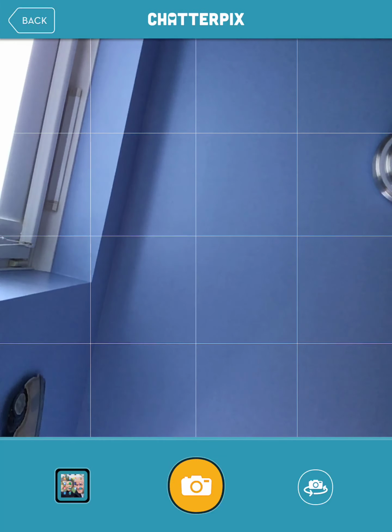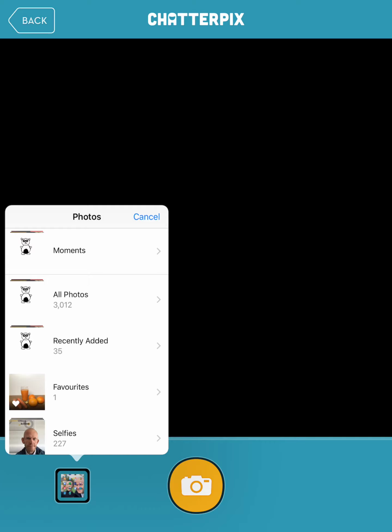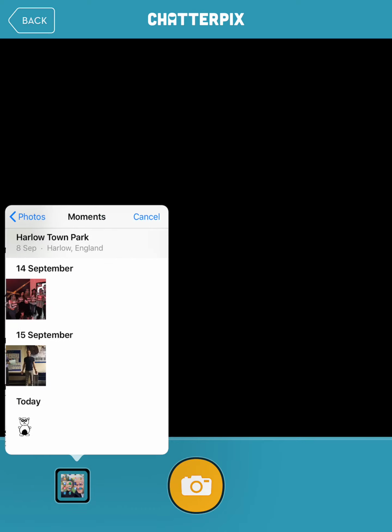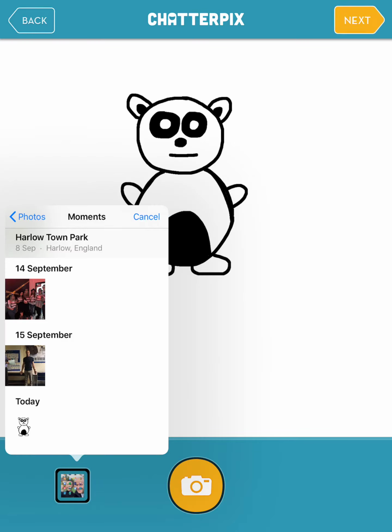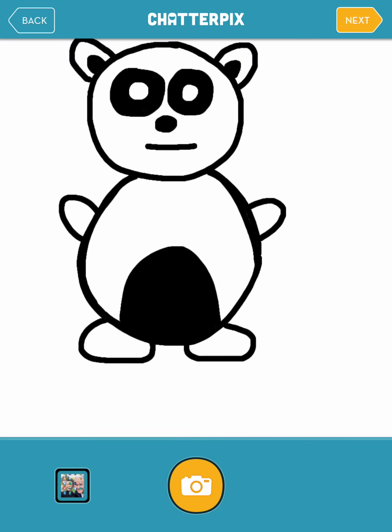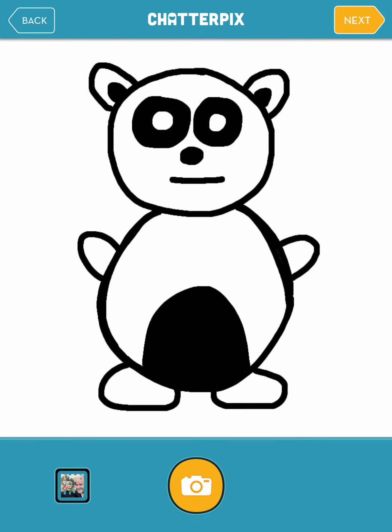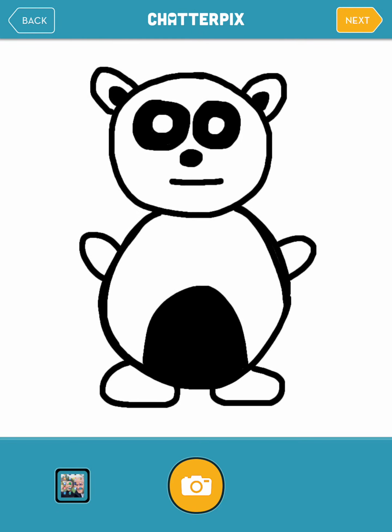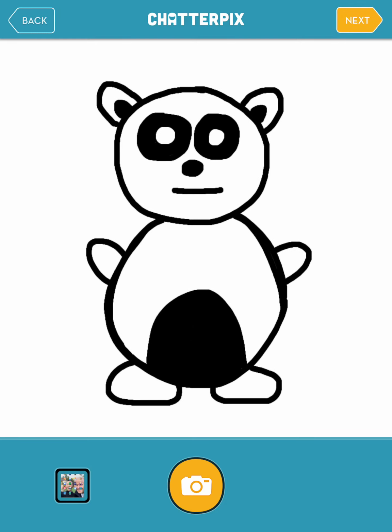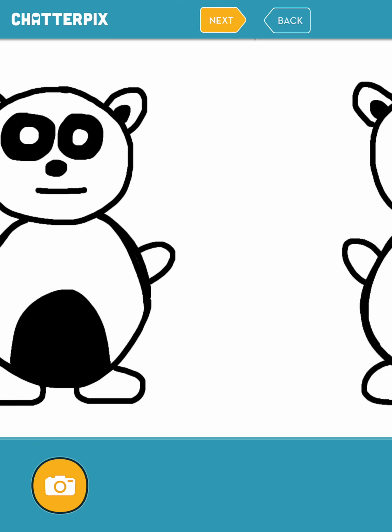And then if you touch the button down in the bottom left, if you've already got your photo on your iPad, you can do it this way. So I drew a panda earlier on, so I'm going to use this one. Now I can shrink my panda, I can make it bigger. So I'm going to make it fill most of the screen. That looks pretty good. Now up in the top right, I'll press the next button.